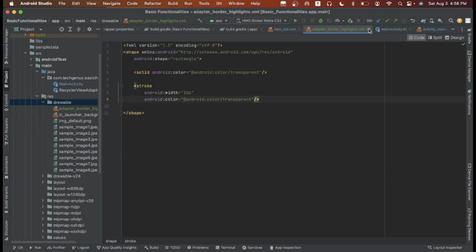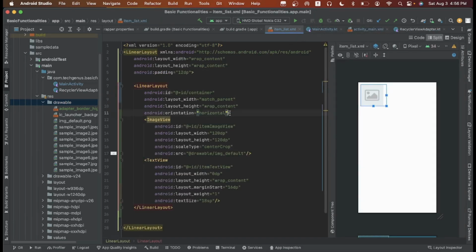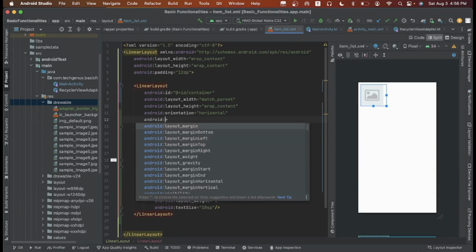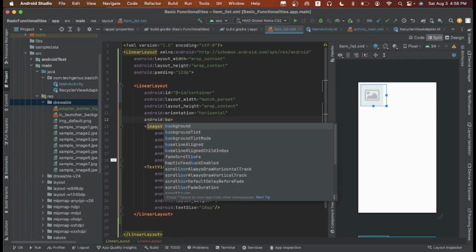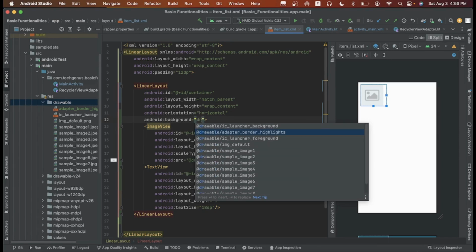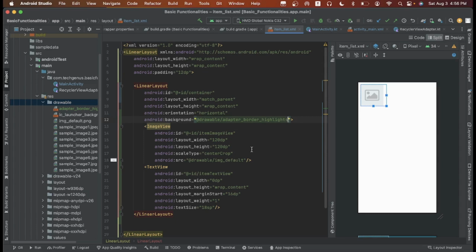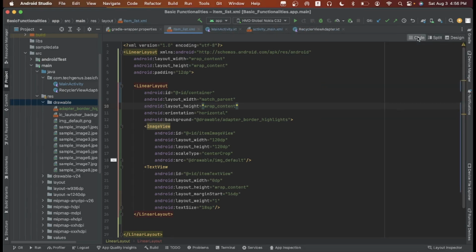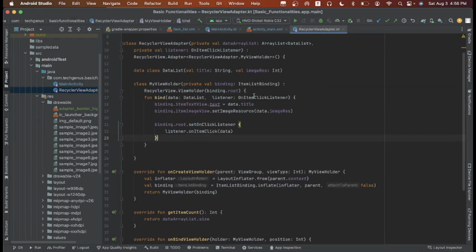Let's go back to our item. Android background is also an important code for this tutorial: drawable, then select this. Okay, let's go back to our RecyclerView adapter. This is the important part.